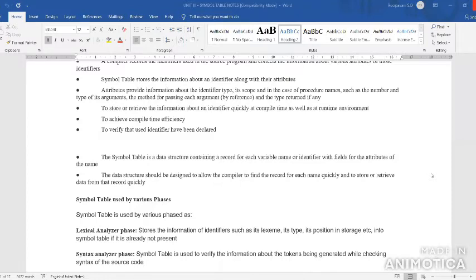The first one is the lexical analyzer phase. In the lexical analyzer phase, you have to store the information. The information can be a lexeme, token, or type. That is the information you have to store for the token information. Token, type, data type, identifier, everything has to be declared for the lexical analysis phase, if it is not already present, or you have to check.